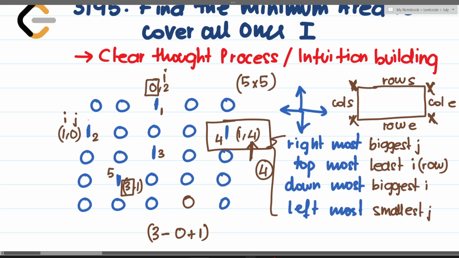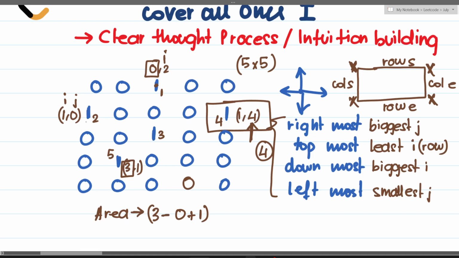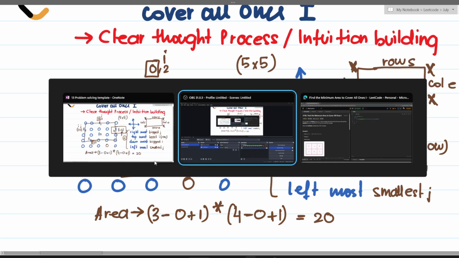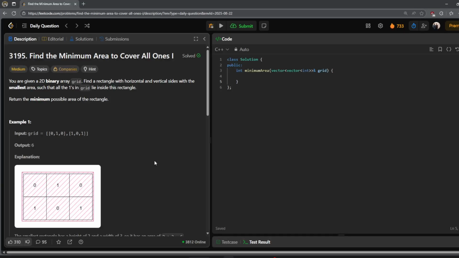Similarly, I'm talking about area calculation over here. Do I know the biggest j? Yes, 4. Do I know the smallest j? 0. How many columns do I have to cover? 5. So 4 minus 0 plus 1, and I'm just going to multiply these two numbers. So 4 into 5, what does it give me? 20, and that is actually the correct area as well, if you think about it. Right, 4 into 5 is 20. So that is exactly what I'm going to do inside my coding environment as well.